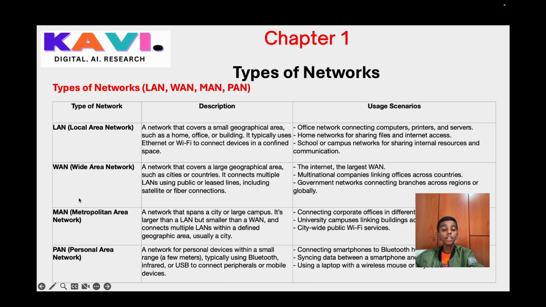Now let's go to our second type of network, which is the WAN, otherwise known as wide area network. The WAN is a network that covers a large geographical area such as cities or countries, and it connects multiple LANs using leased lines, including satellite or fiber connections.